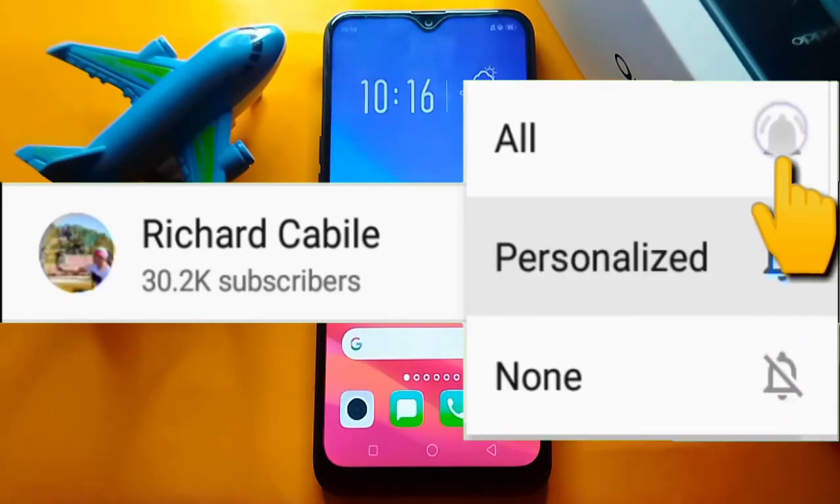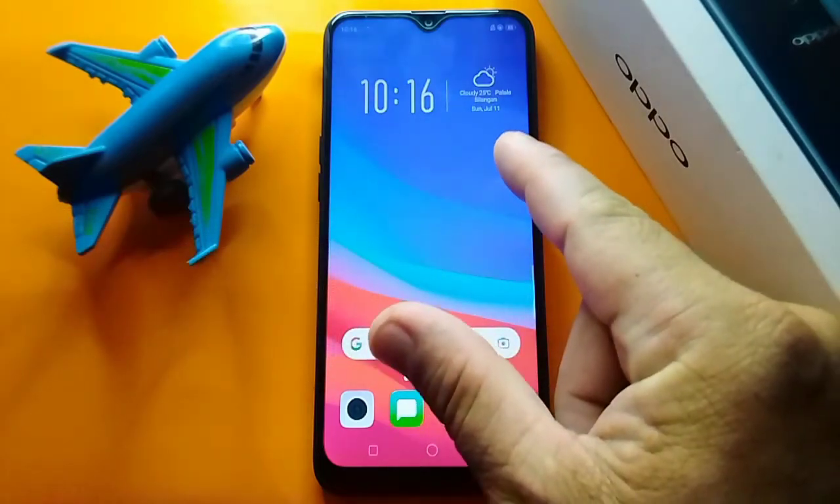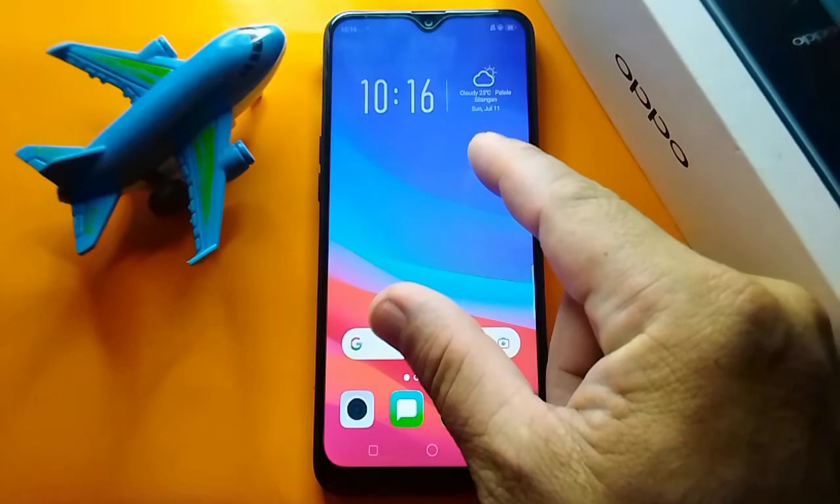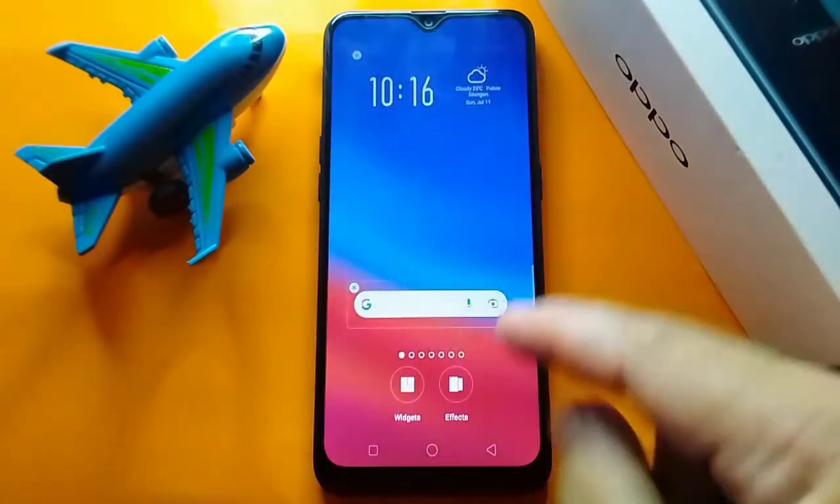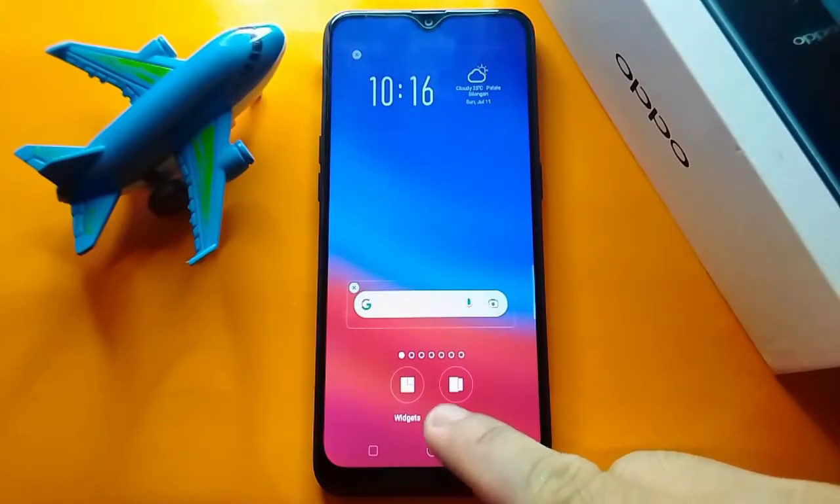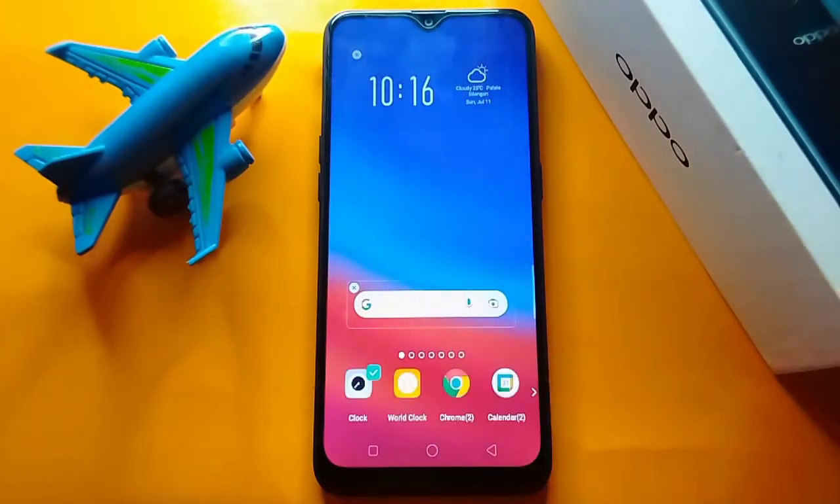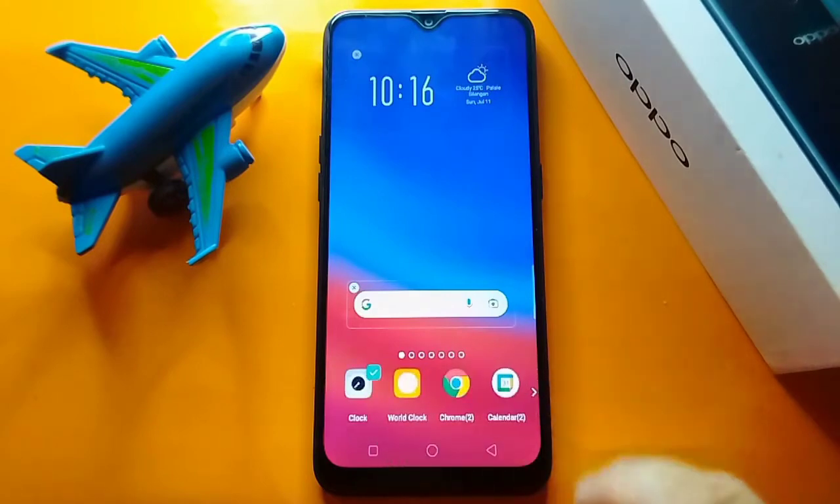Okay guys, let's start. All you have to do is press two fingers on your screen in your Oppo A5s mobile phone, press and hold, and slide closer to see the widget below. Then you have to click widget. Here in widget, to find the widget, you can slide to the left or to the right.